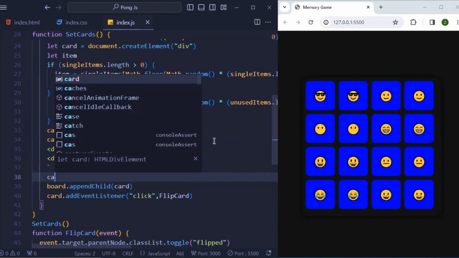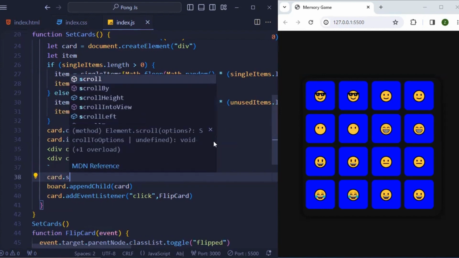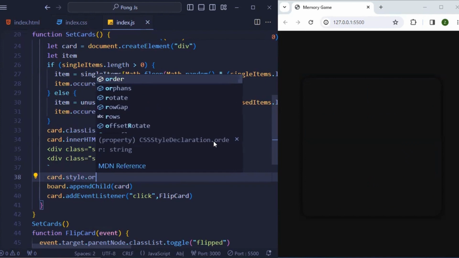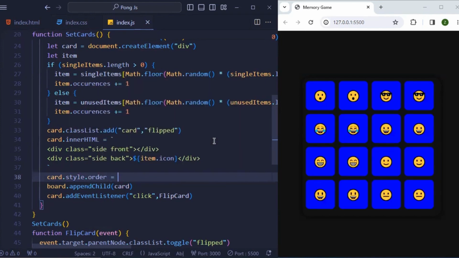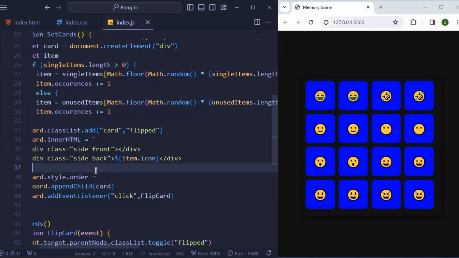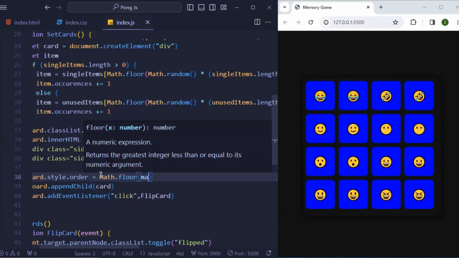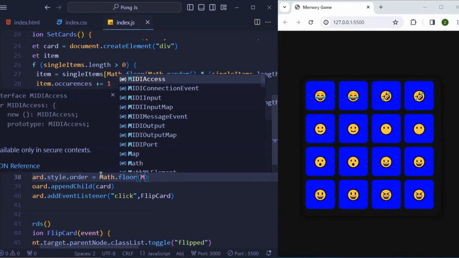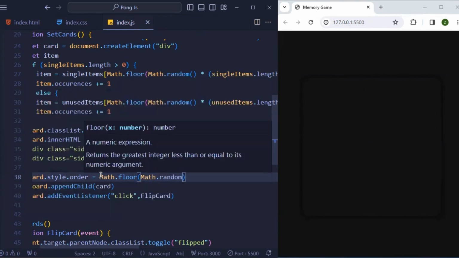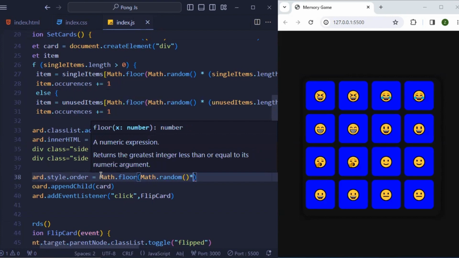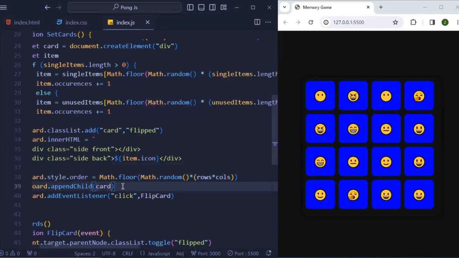So we can easily do that by taking card.style.order. And this will be Math.floor(Math.random()). Let's just write it: Math.floor, Math.random. Make sure Math is in capital. Math.random multiplied by rows, multiplied by columns. And that should randomize our cards.